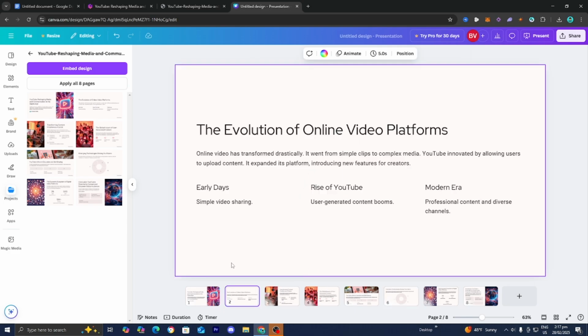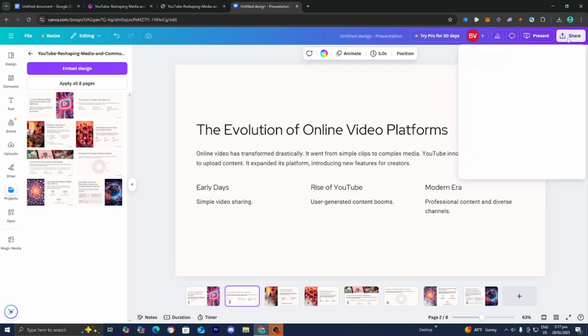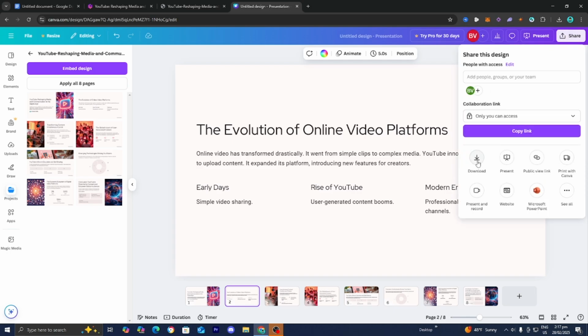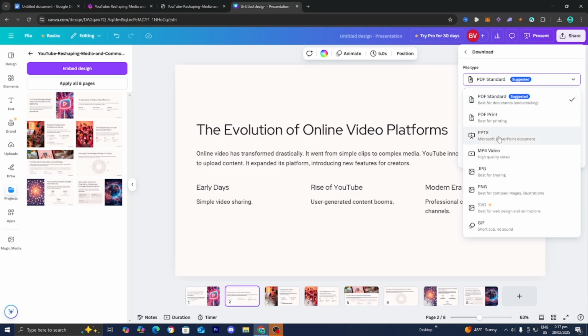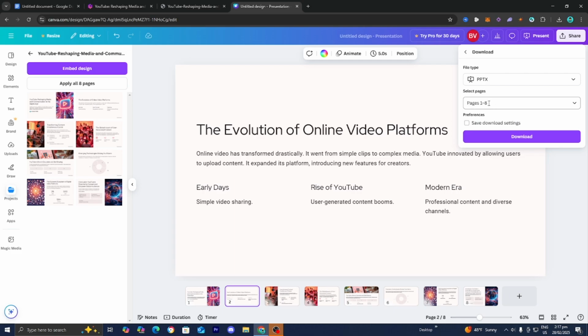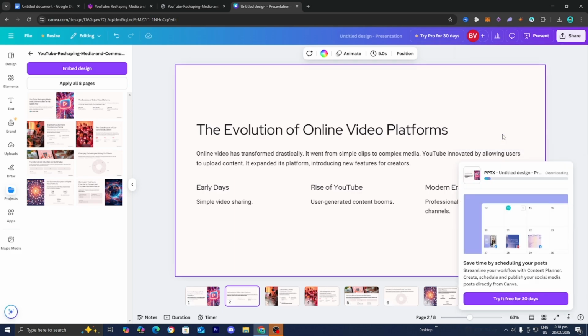All right, guys, I just removed all the watermarks, and now in order to save this, what we need to do is press over here where it says share, then press on download, and then you guys can select the file type. So we have PDF, or you guys could also save it as a Microsoft PowerPoint as well. So it's completely up to you. Then select the pages, press on download, just like so. Now just wait a little bit and the file should be installed to your device.